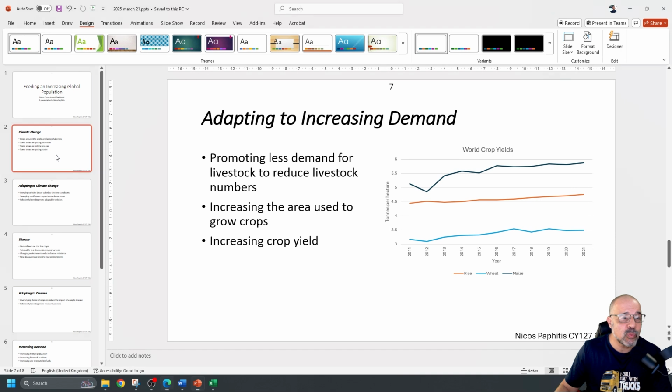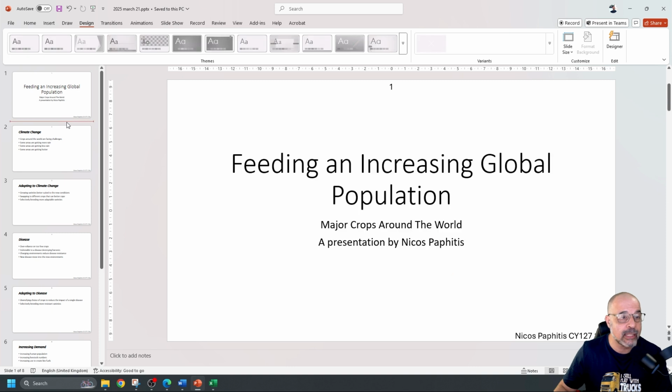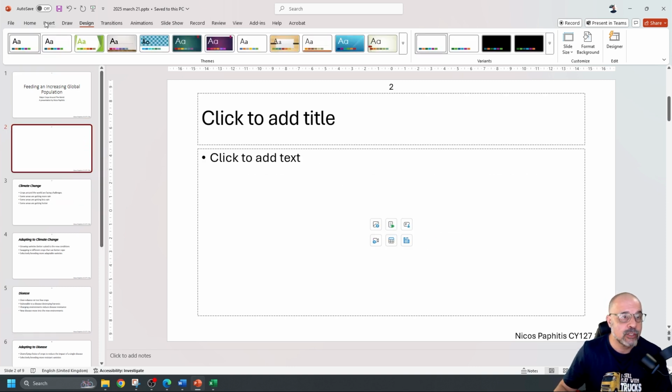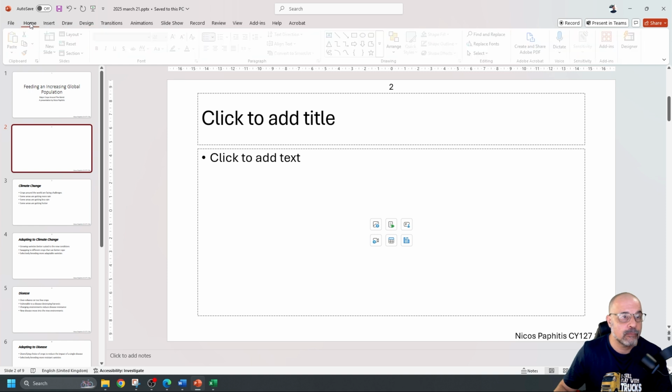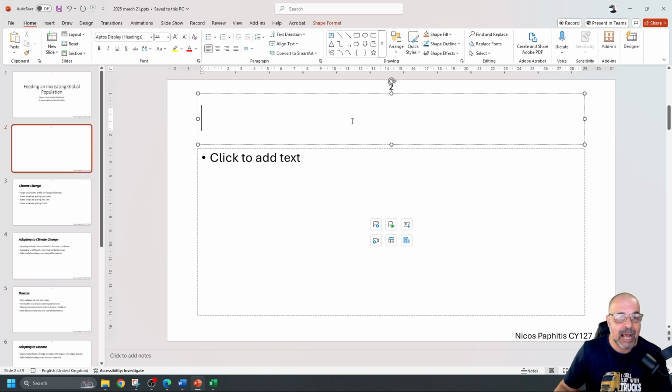So the easiest way to do this, because I want this to be the same format as everything else, is I'm just going to duplicate slide 2. Now you can insert a new slide and check. So if I was to go new slide, change the layout to title and content, add everything in, and then I need to make sure everything is correct and change the format and everything.